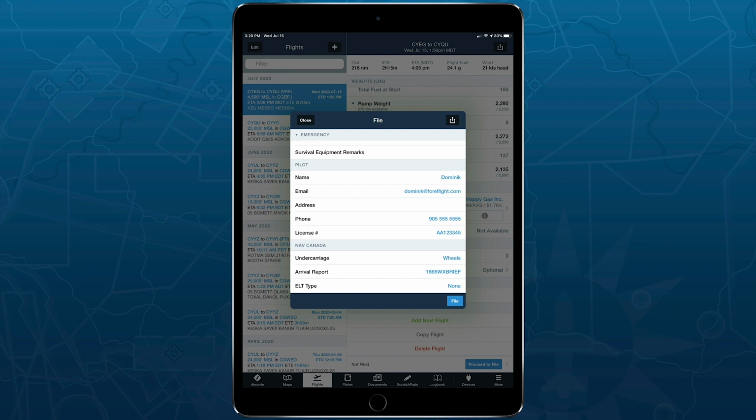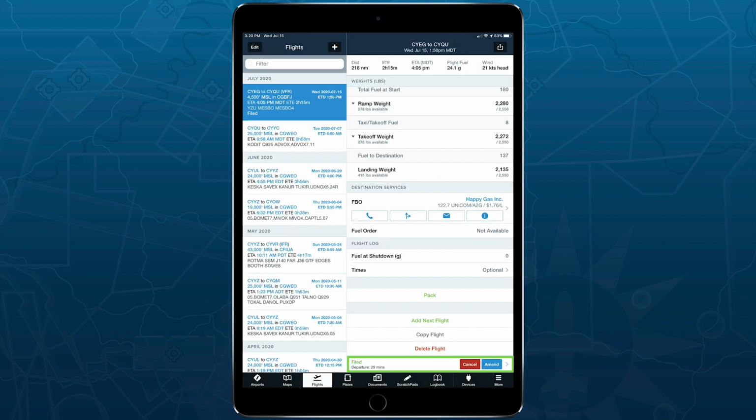At the bottom there, you'll see Nav Canada section, the undercarriage, arrival report, and ELT type. That's something specific to filing in Canada, which is why that always has to be filled out. Once that's all completed, you tap File, and it'll ask you, hey, are you ready to file this flight plan? It's expected to depart in 29 minutes according to your estimated time of departure. If we select File, that'll get sent off. We always recommend using some kind of a Wi-Fi or cellular network, as it doesn't need an internet connection. And that'll get sent off to your local FSS.